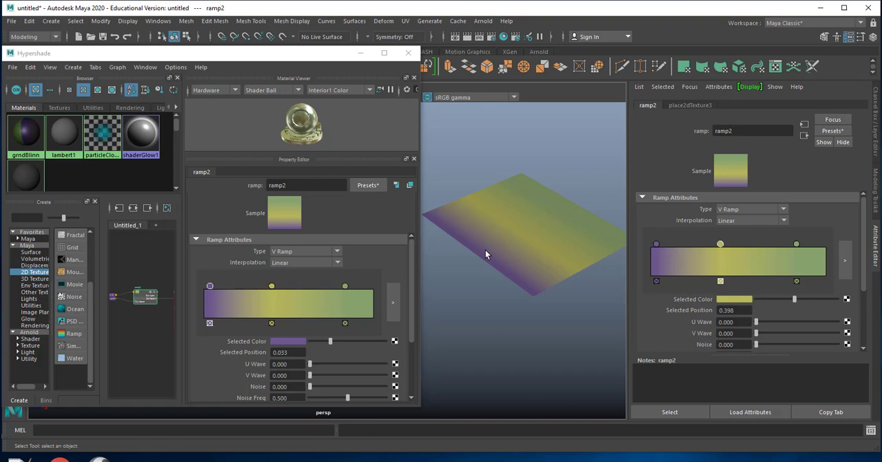Brett, is there a way to invert the gradient? I'm going to try using a circular ramp. So up here, you can choose the different kinds that there are, right?